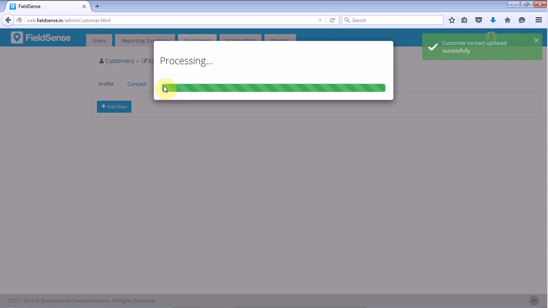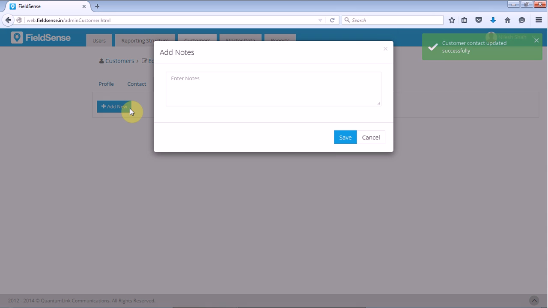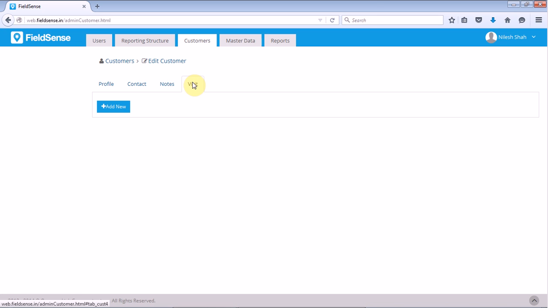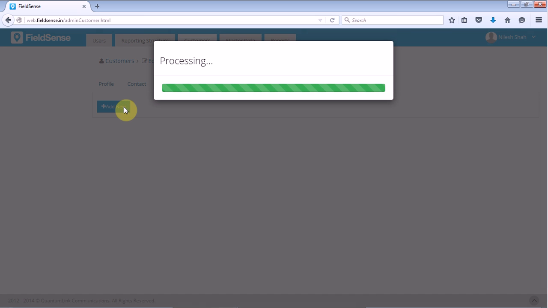Now next you have notes. So if you want to put any kind of notes associated with this customer, you can put it here. What is the next thing? That is visit. So if you're the admin or the manager and you want to schedule a visit for your on-field personnel, you have to just go to the customers tab, edit the customer, then go to the visit section and click on add new. So here, this page will give you the rights to add a visit for your on-field personnel, which will get reflected right into the on-field personnel's mobile handset.